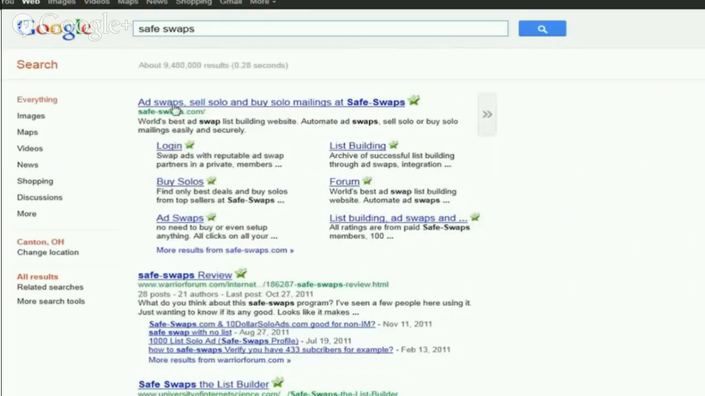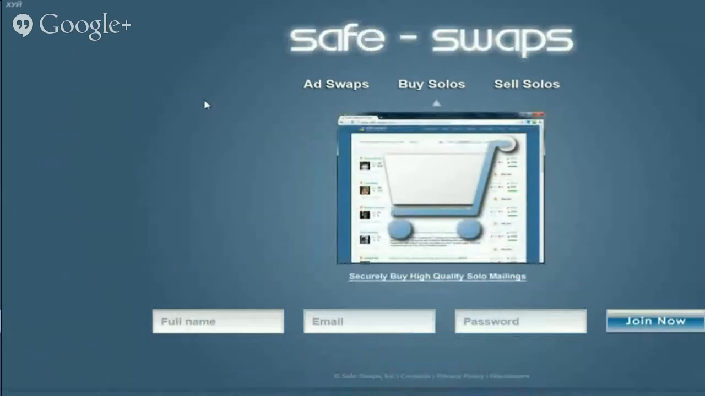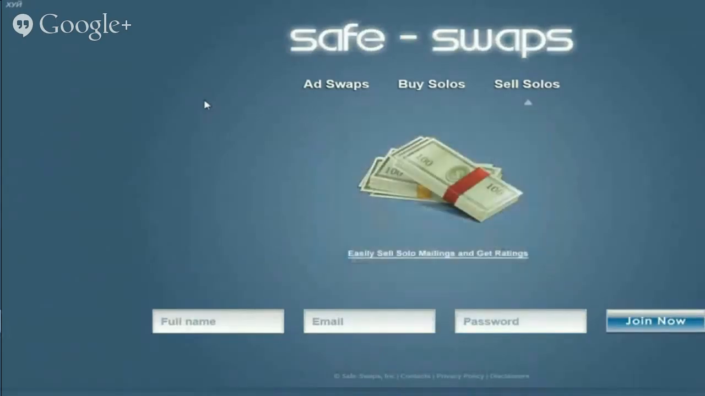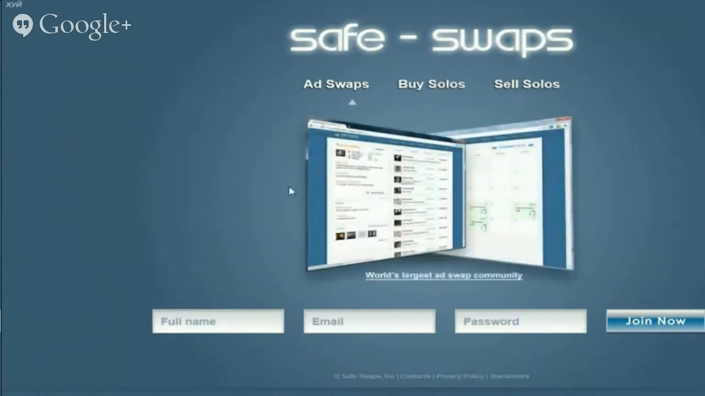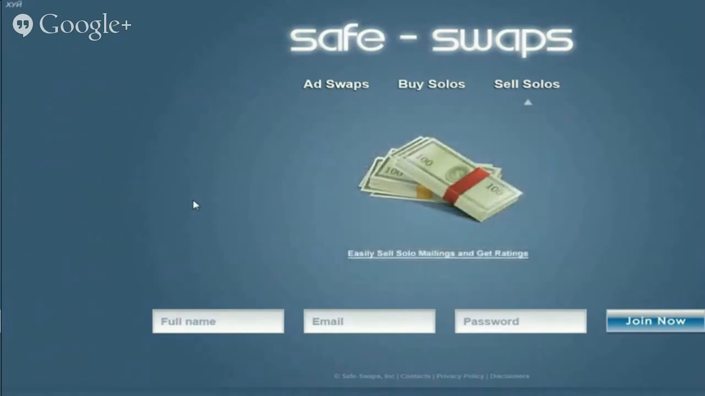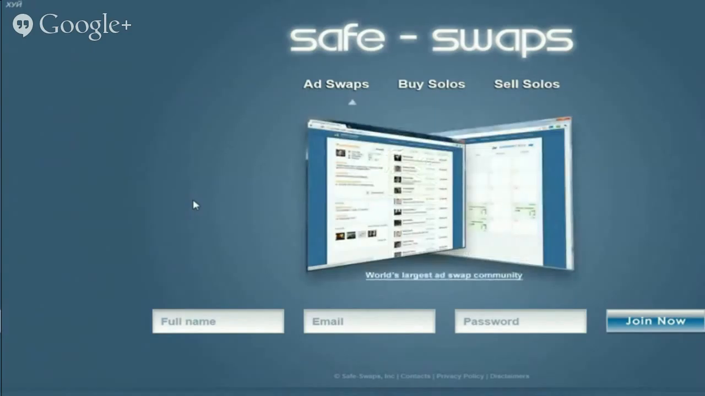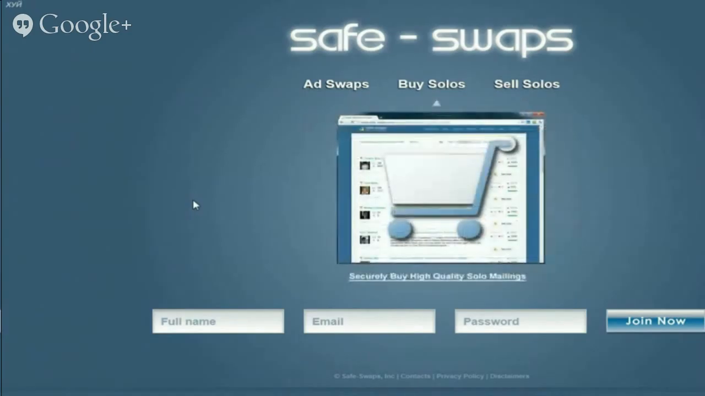Safe-Swaps is the website, and they have a really good website as far as allowing you to do what's called ad swapping, which is something I'll talk about in just a moment, and also allow you to buy solo ads. You might want to look at creating an account with them. The only catch with their service is that they do charge a monthly fee to be a member, because they give you access to things like buying solo ads and that kind of information. So just keep that in mind.